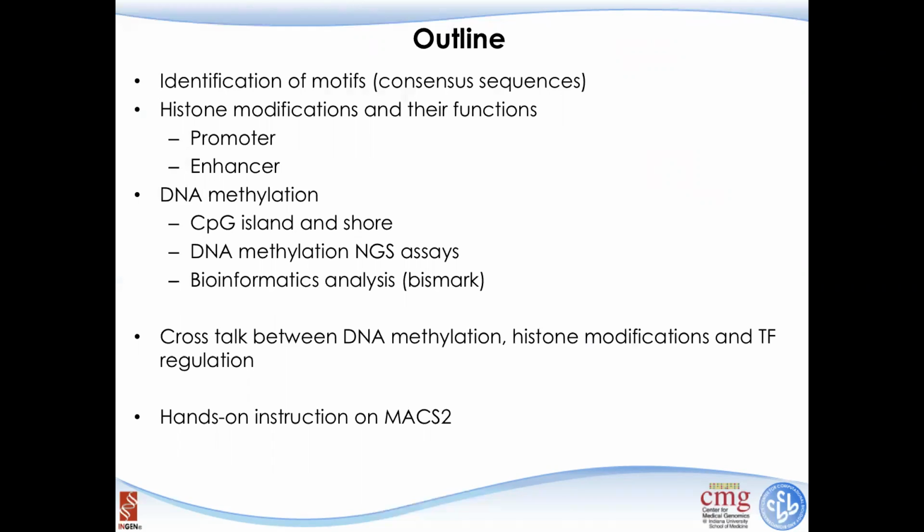The second part is about DNA methylation. First, about DNA methylation, we may have some concepts about the CpG island and the CpG island shore. And then we will see how we apply NGS technologies in the DNA methylation study.